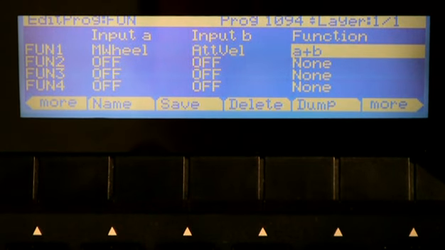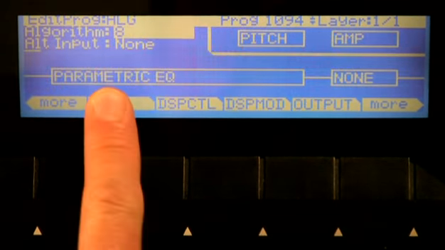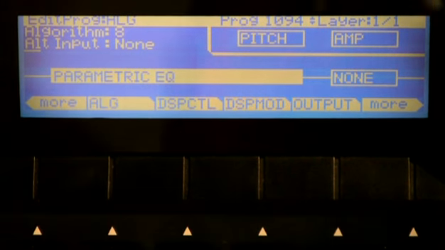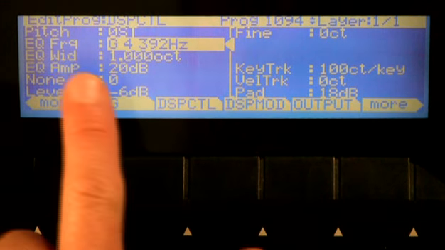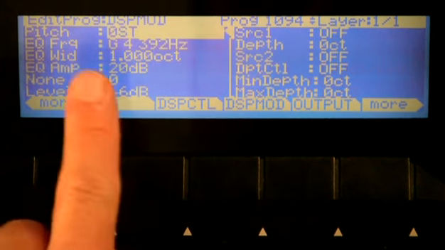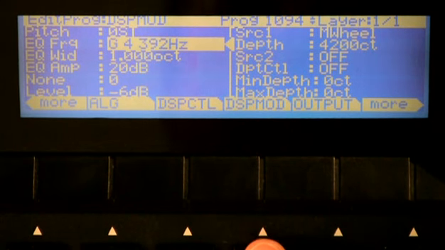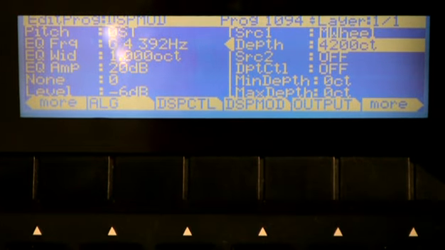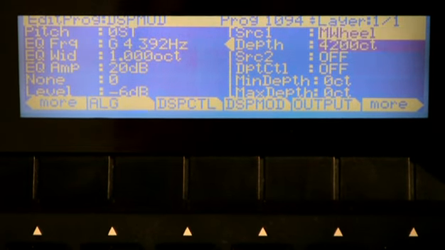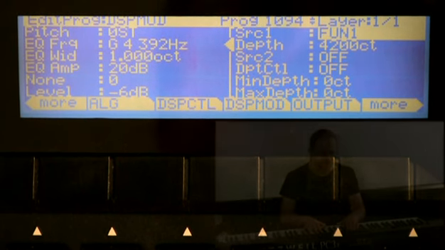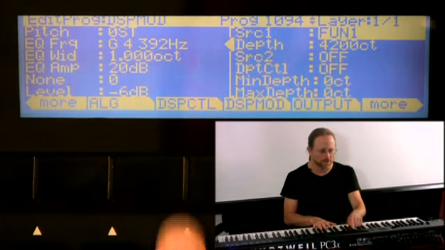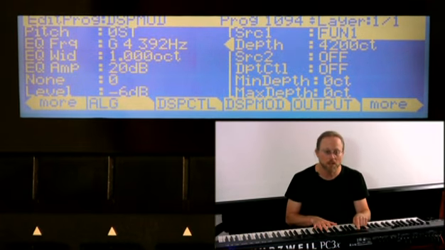Now, if I go back to my algorithm, we see I have the parametric equalizer. This is the example from a couple of sessions ago. I hit that edit button, and I can see my frequency is G4, and I hit the modulation page, and I see that the mod wheel controls that frequency cutoff. Instead of the mod wheel, why don't I assign this function that I just set up? It's after the LFOs and after the ASR. There it is, fun1.